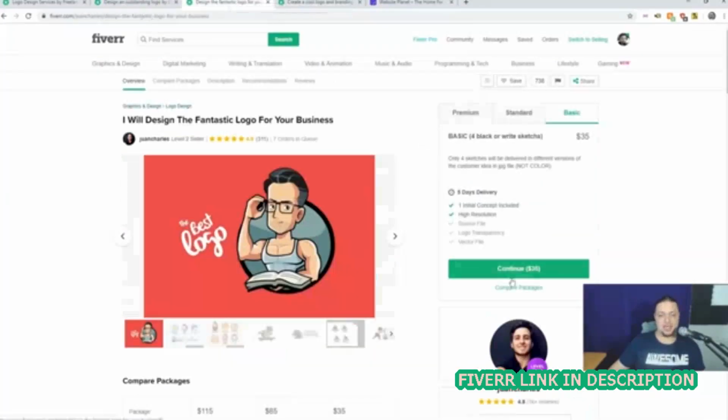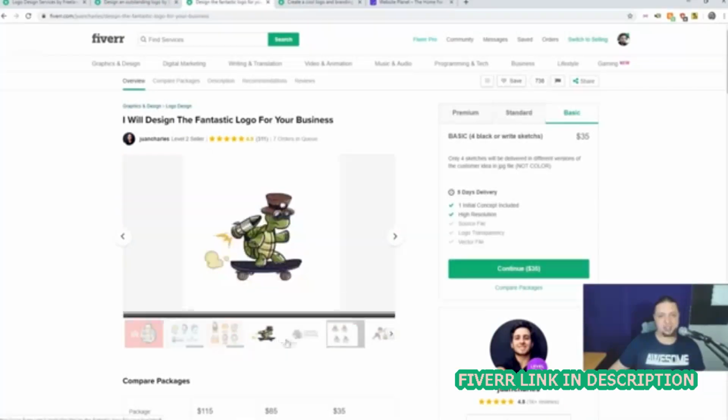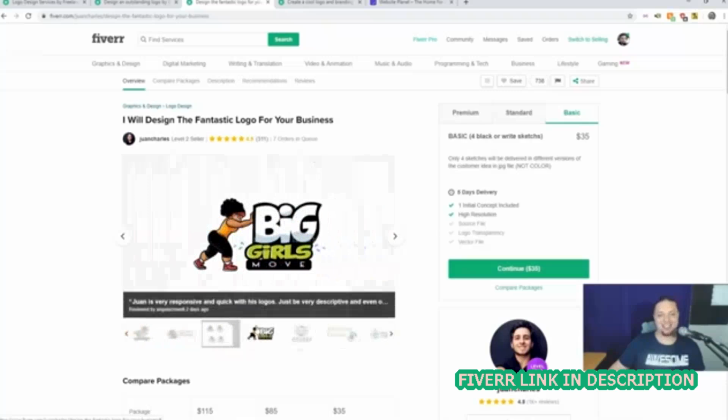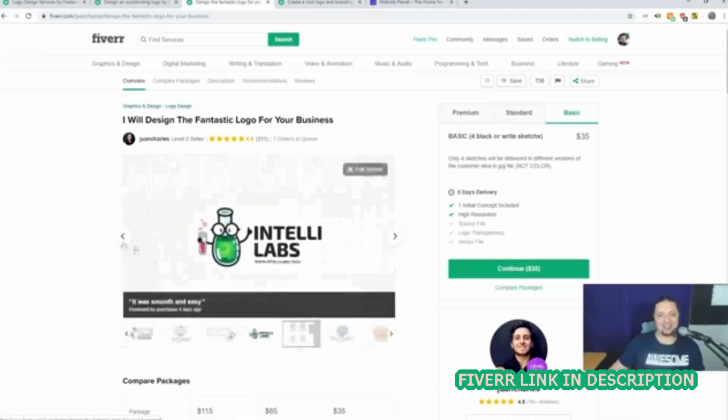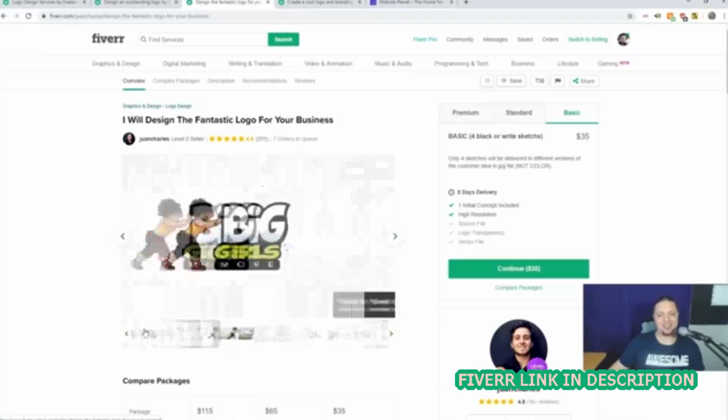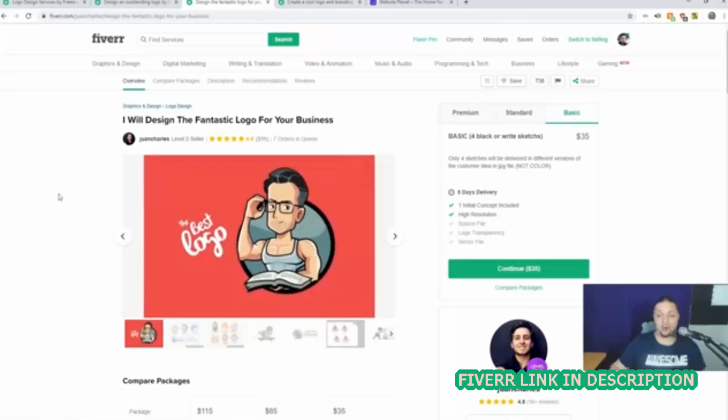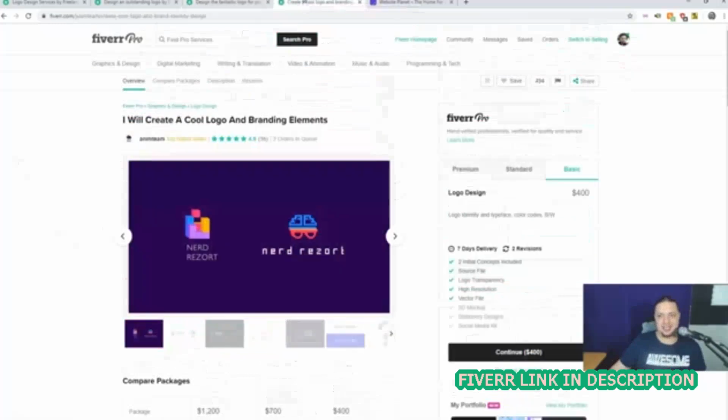Now, over here we've chosen someone a little bit more expensive at the time of this recording, and he does very cartoony, mascot-focused logos, and I was actually really excited to pick this guy, because I want to see what a mascot-based logo for a website planet would look like. Are we going to get an alien? I kind of want an alien.